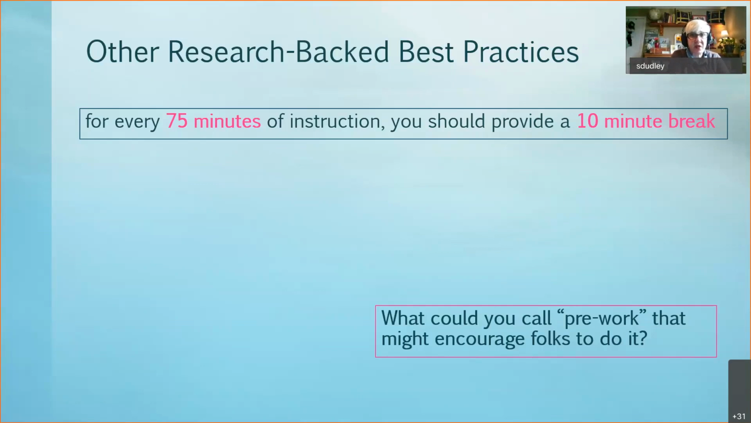But in a virtual environment, that part is different. People are sitting still at their desks, staring into a screen. We do need to provide a break more frequently. So for every 75 minutes of instruction, you should provide a 10-minute break. Now, we're going to look at something in a minute that shows a little bit of variance on that. And there can be a little bit of variance, but that's kind of best practices.